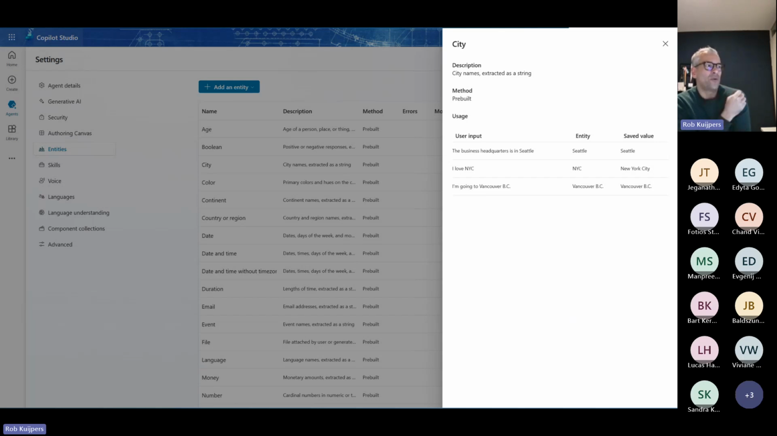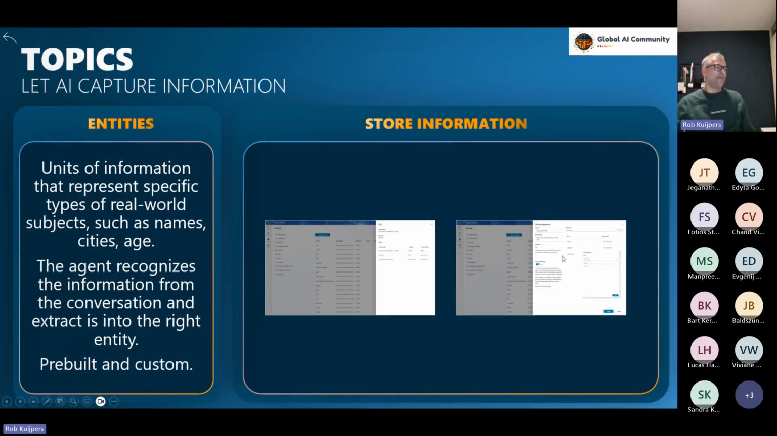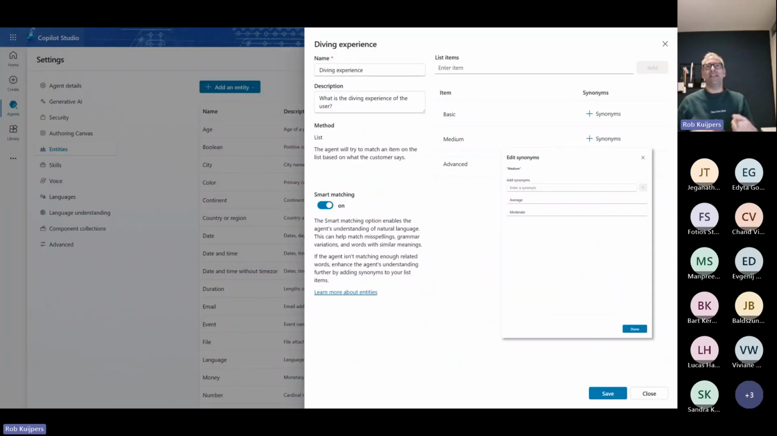Okay, let's store the value of New York City, let's put them in the entity city, or Vancouver, or whatever. And that's a very brilliant one. So that gives the agent also the freedom to get information from whatever text and put it in the different entities. And when you're creating an entity, that's also the smart matching. That's what the smart matching option over here is.